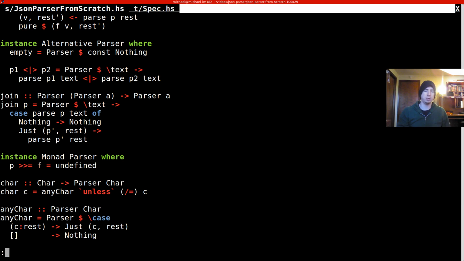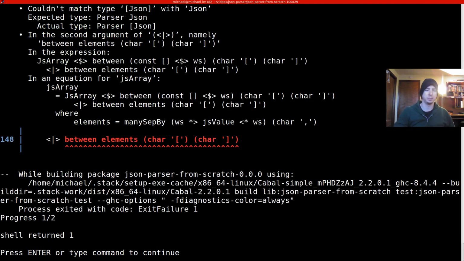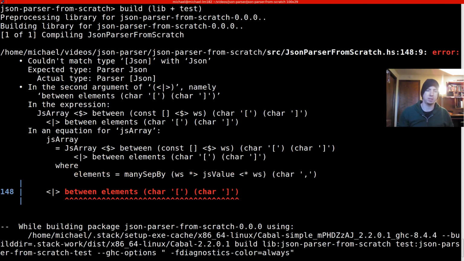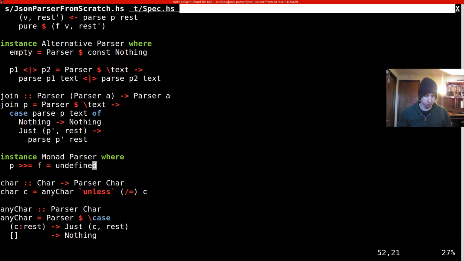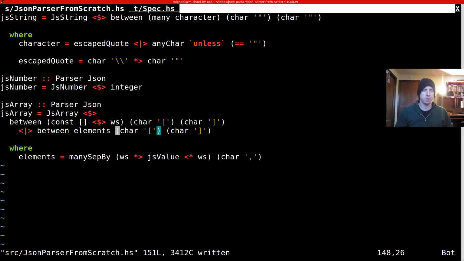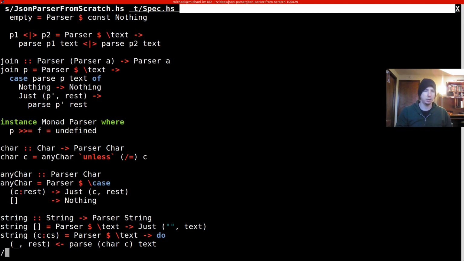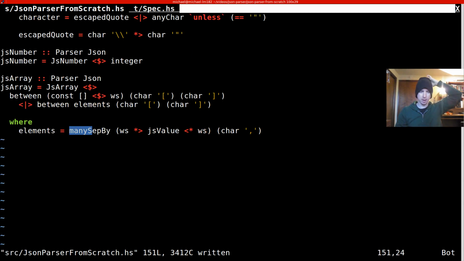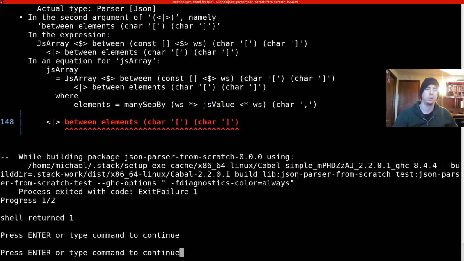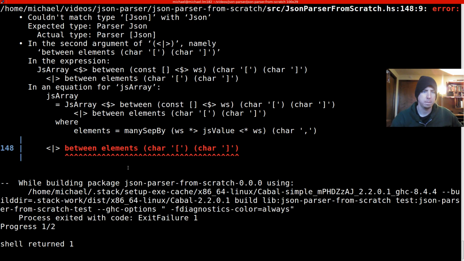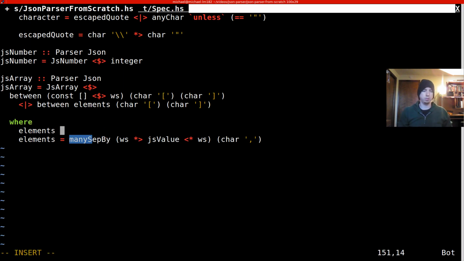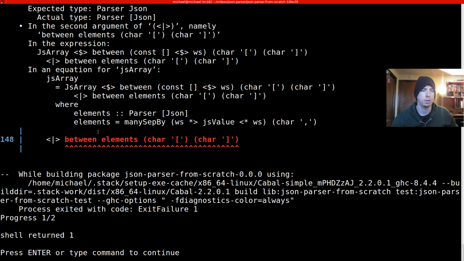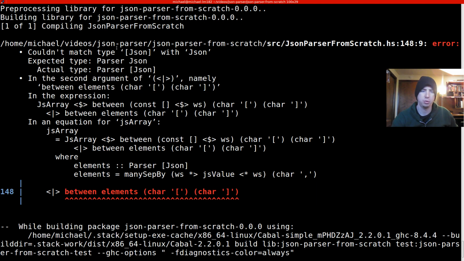I'm going to make this undefined and just make sure we haven't gone off the deep end with anything we've done so far. Between elements care, couldn't match JSON array, expected type, parser JSON, actual type, parser of array. Ooh, that was a little while ago, unfortunately. So elements is going to be, oh, did I get my many set by signature wrong? No, that looks right. Let's just narrow the types a little bit. So this should be a parser of JSON. Maybe that'll help me figure out what's actually wrong. Couldn't match type JSON array with JSON. And the second argument of... Huh.